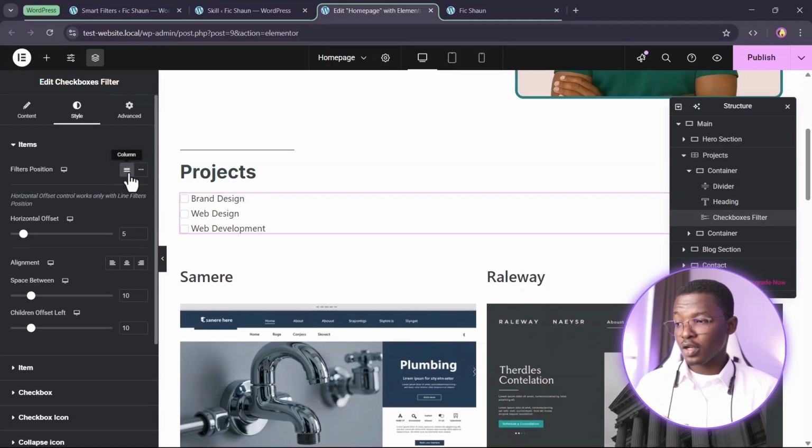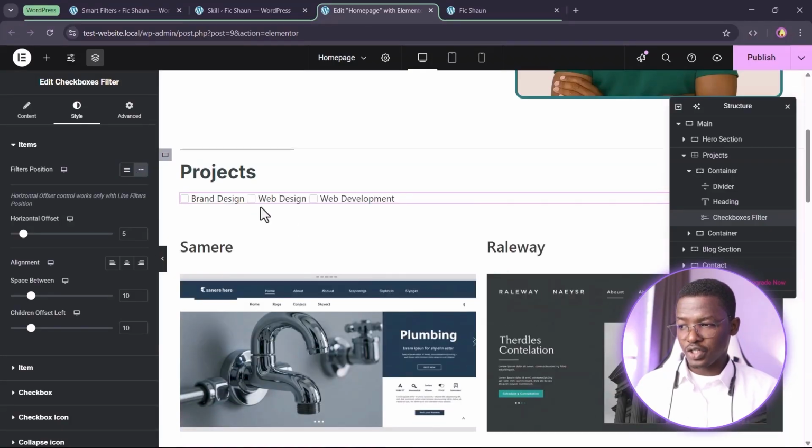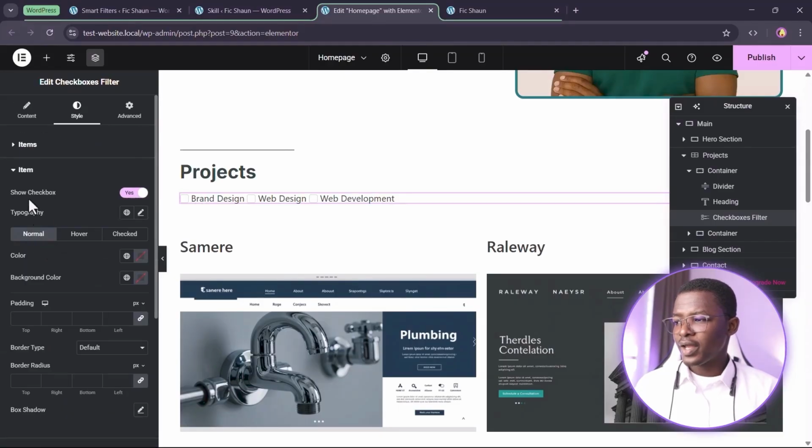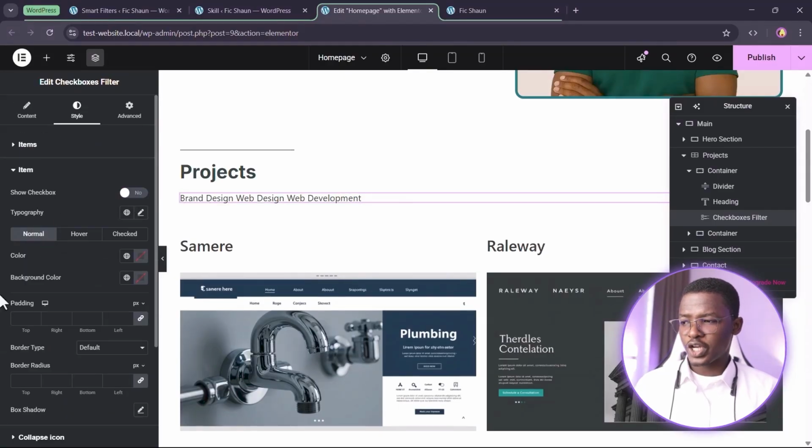Do we want it in column or do we want it in line? Just like this. I think I prefer it in line, and I also prefer something to happen. If we come inside of item right here, I can toggle off show checkbox, because I don't want it to show as a checkbox. I want it to instead have a design aesthetic of my choice. And what am I going for here?